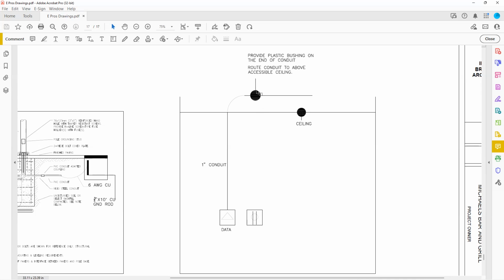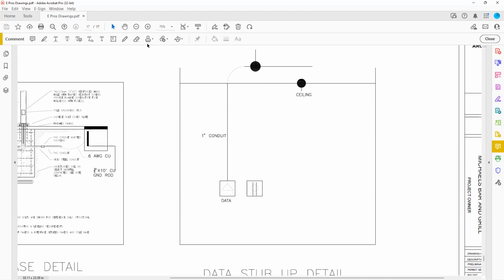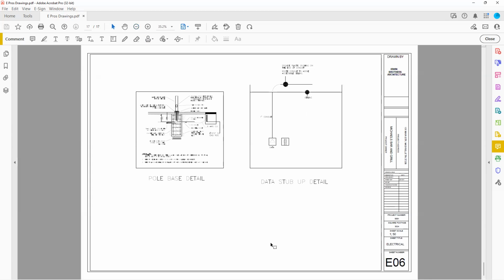So that is the last page for our e-sheets here. There's a lot of other information that's going to be relevant to you on drawings as you progress through your career and become a lead, and then even more when you become a project manager and an electrical contractor.